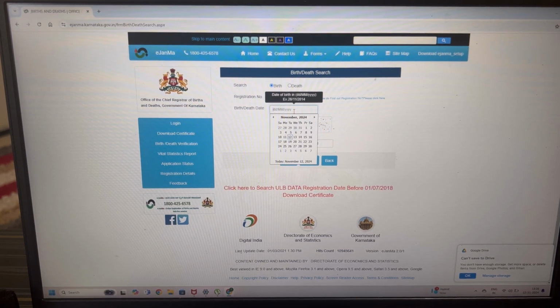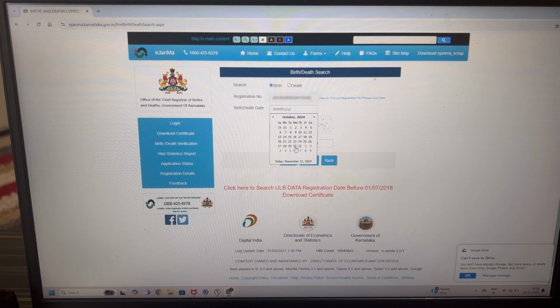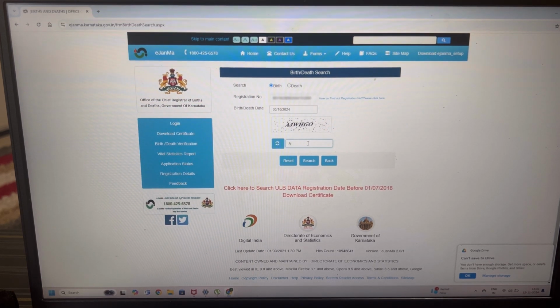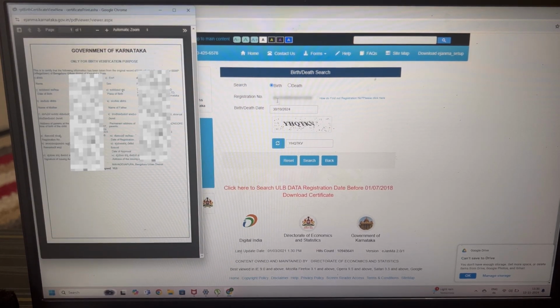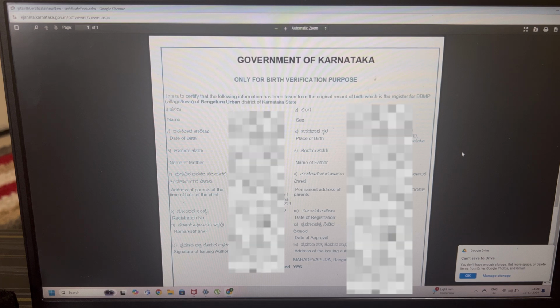I've blurred it. Now the next thing is to give the birth information. Give the birth date. Once you provide the birth date and the registration number, just confirm with this captcha code they have given, and click on search. Once you search, you should see something like this. Let me make it full screen.